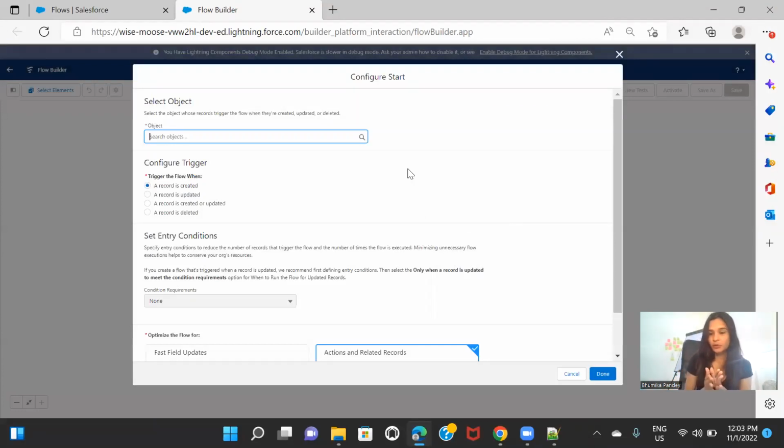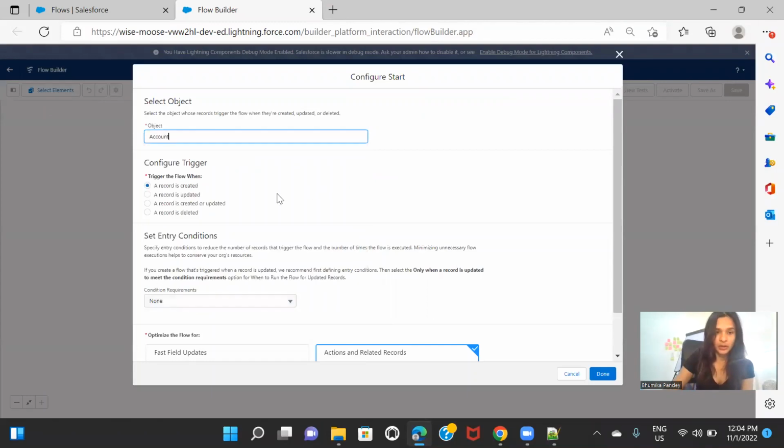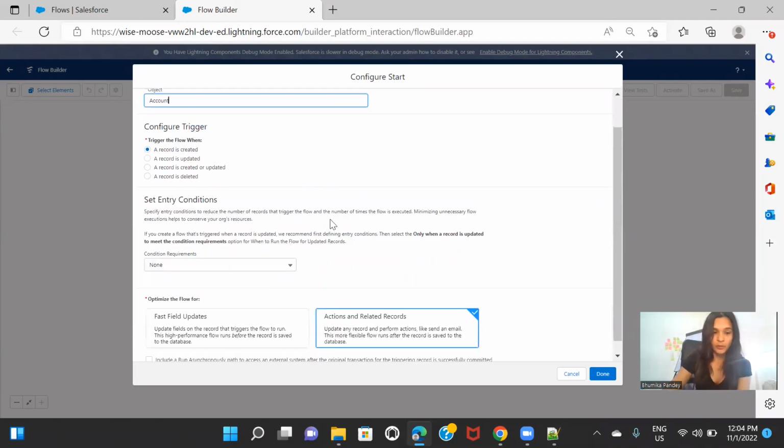Here, we are talking about account, populating the account's billing address on the account shipping address. So for the object, we have to select Account, and I'm selecting when the record is created. You can choose as per your requirement. If you want to execute the same thing on update, or even on create and update, you can select whatever you want from here.